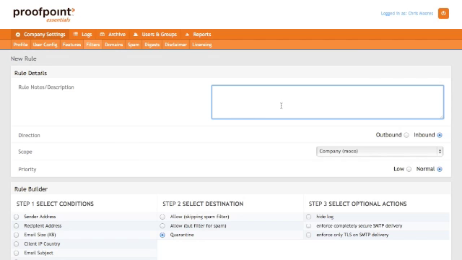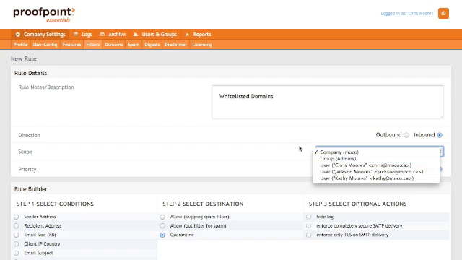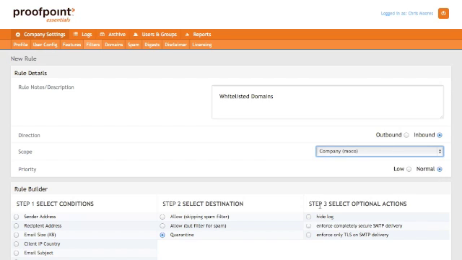Now, there's a few things you'll want to do. First thing is you'll want to give the filter a name. So I'm going to create a filter for whitelisted domains, so I'm going to type in a name here. The direction by default is inbound, which is what we want. The scope is the company. Now, also you can see here, you can select users and groups. The priority is normal.